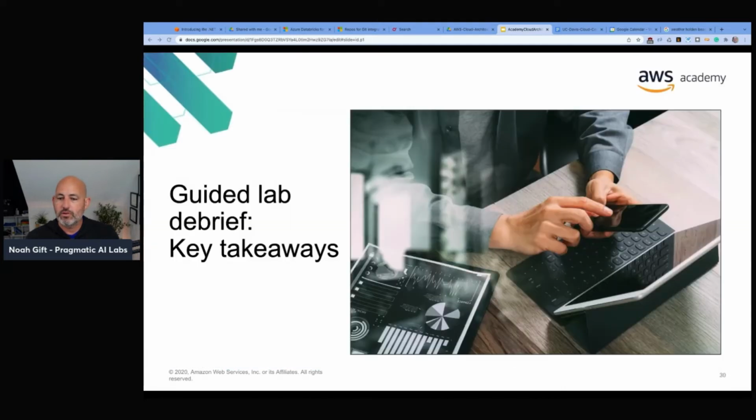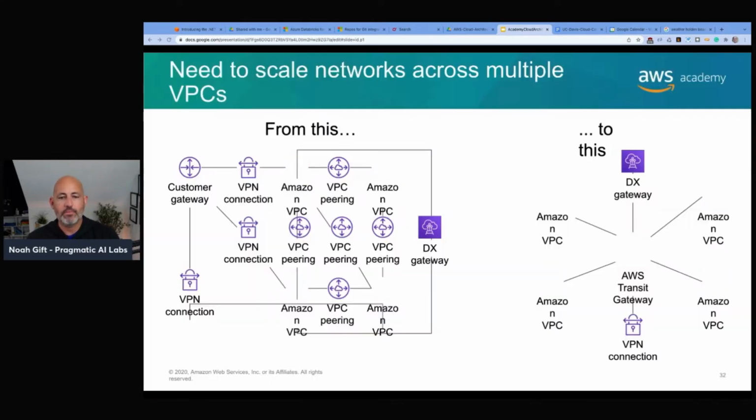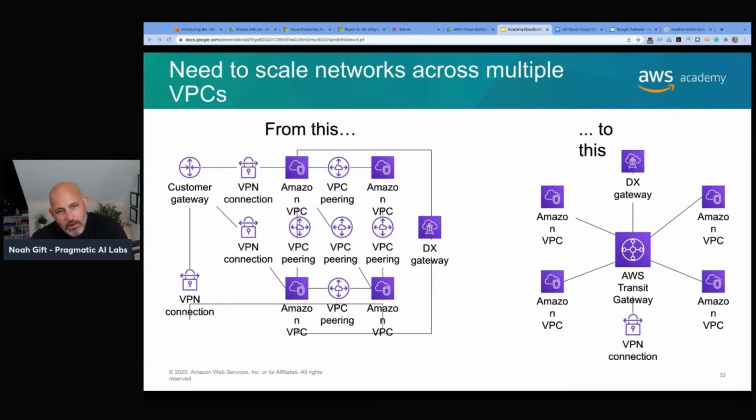And let's go next here to talk about scaling a VPC network with AWS Transit Gateway. So in this example here, we have a network that is across multiple VPCs. We have something where it has got a lot of stuff going on, customer gateway, VPN connections, all kinds of peering. But what if we want to just make something much simpler, where you have, I guess, more of a hub and spoke type model? And so how would you do this? Well, we can do this with AWS Transit Gateway.